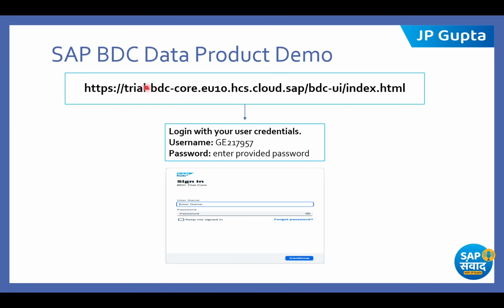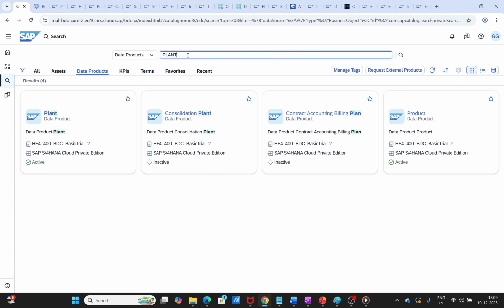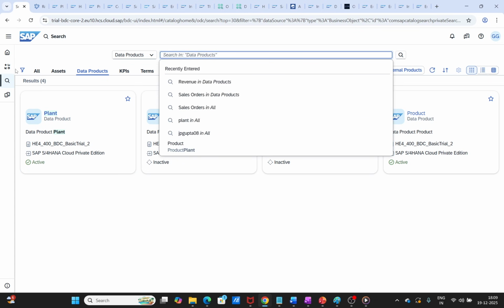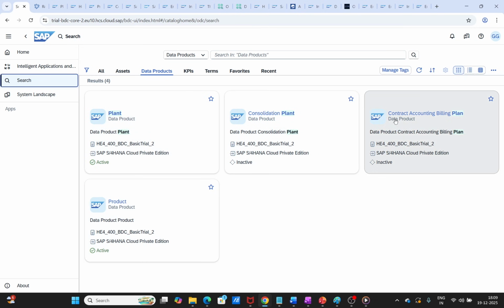Now I will request you all to use your trial account and open the BDC system. Again, I request you to watch the first and second videos, where I have explained in detail how to set up a trial account and the foundation services. So first you need to go here. If you expand this, then under the search, you select the data product. For example, here it is already showing plant. I have searched earlier. So you can see here we have a data product plant.